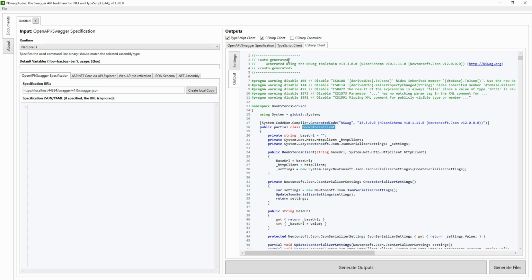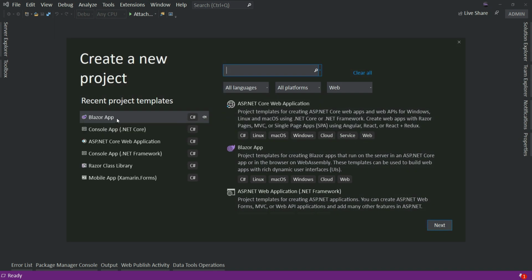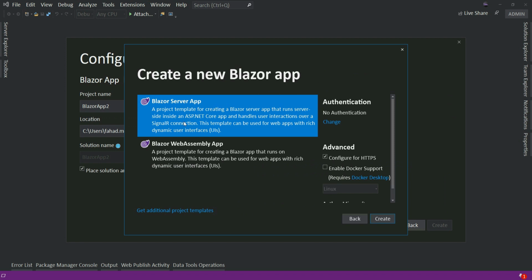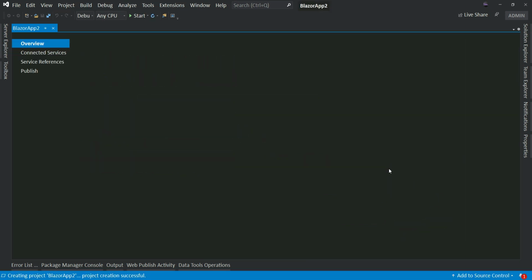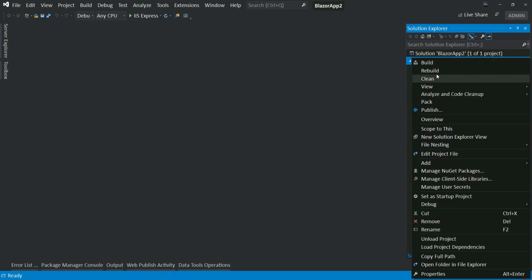Okay, so let's go ahead and add the C# class in our brand new Blazor server application. I'm gonna go to my Visual Studio here and create a new project. It's a Blazor application, and I'm gonna create a Blazor server application. I'm creating a Blazor server application because for Blazor WebAssembly you need to add CORS support, which is cross-origin resource sharing support, which we haven't done in our web API yet. So I'm gonna go ahead and use Blazor server app here. I'm gonna create that Blazor server app, and let's build it before we add the client.